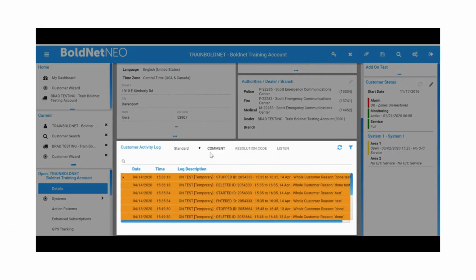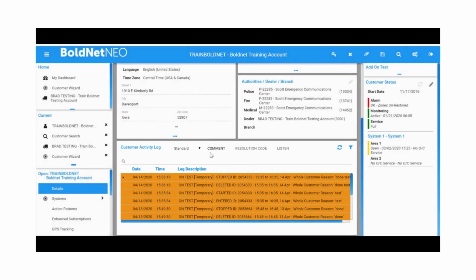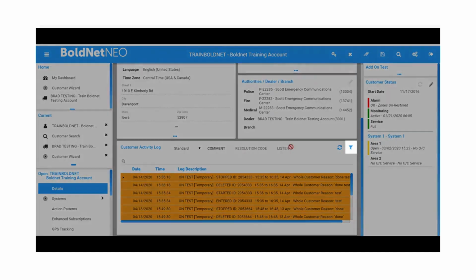The customer activity log is a record of all activity from your account. You can see the date, time, and log description, which could be an alarm or an open-close signal. By default, you will see the last 30 days. If you would like to see a specific date or time, click the filter icon.